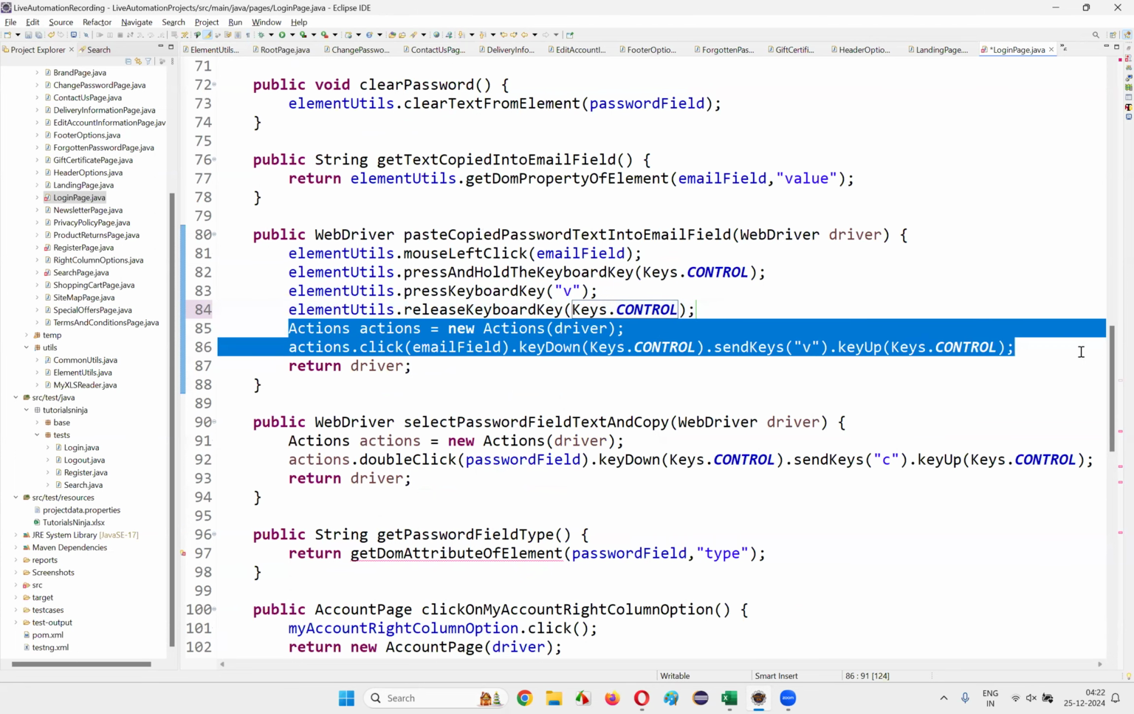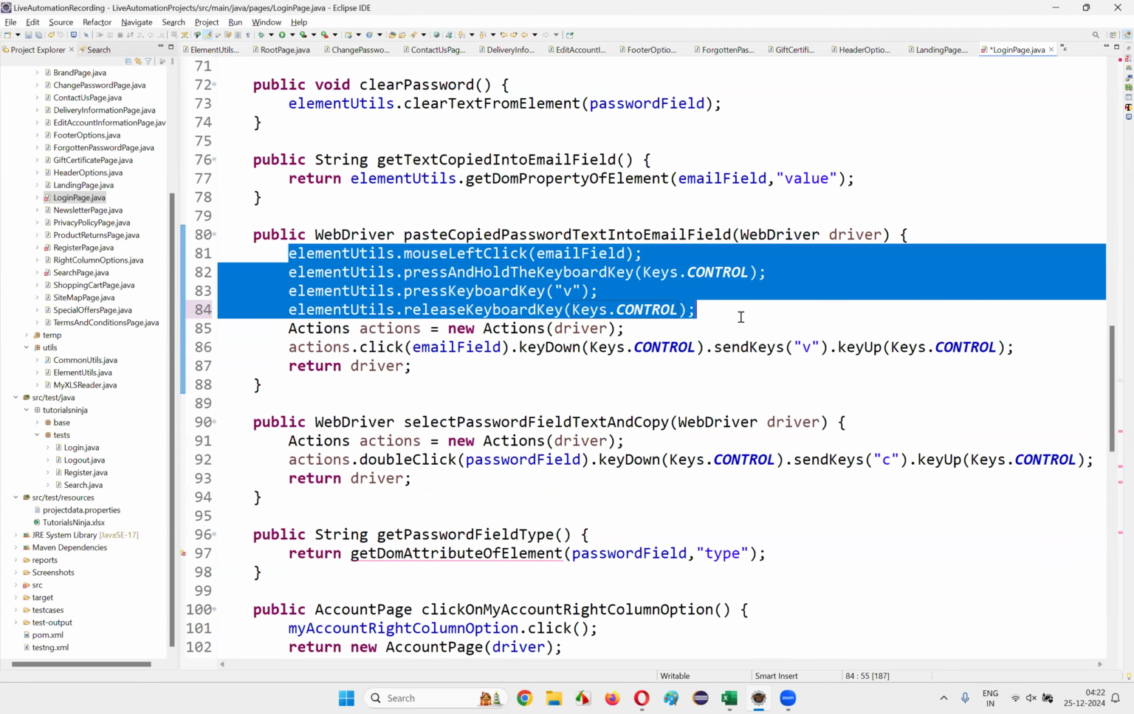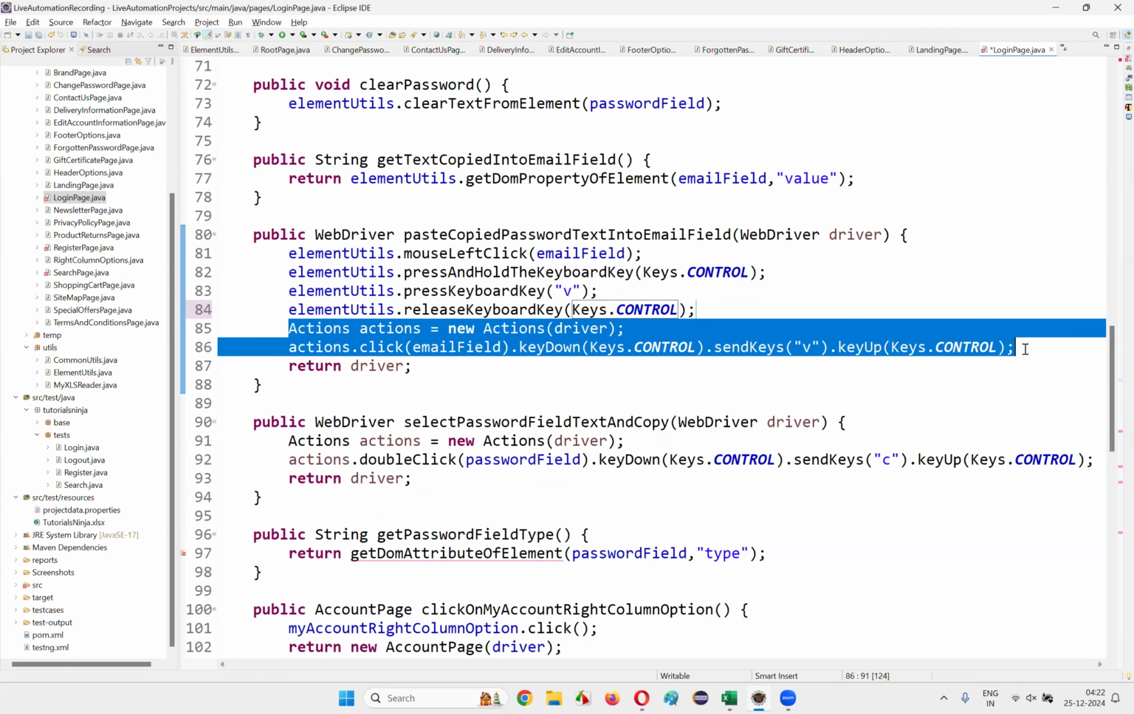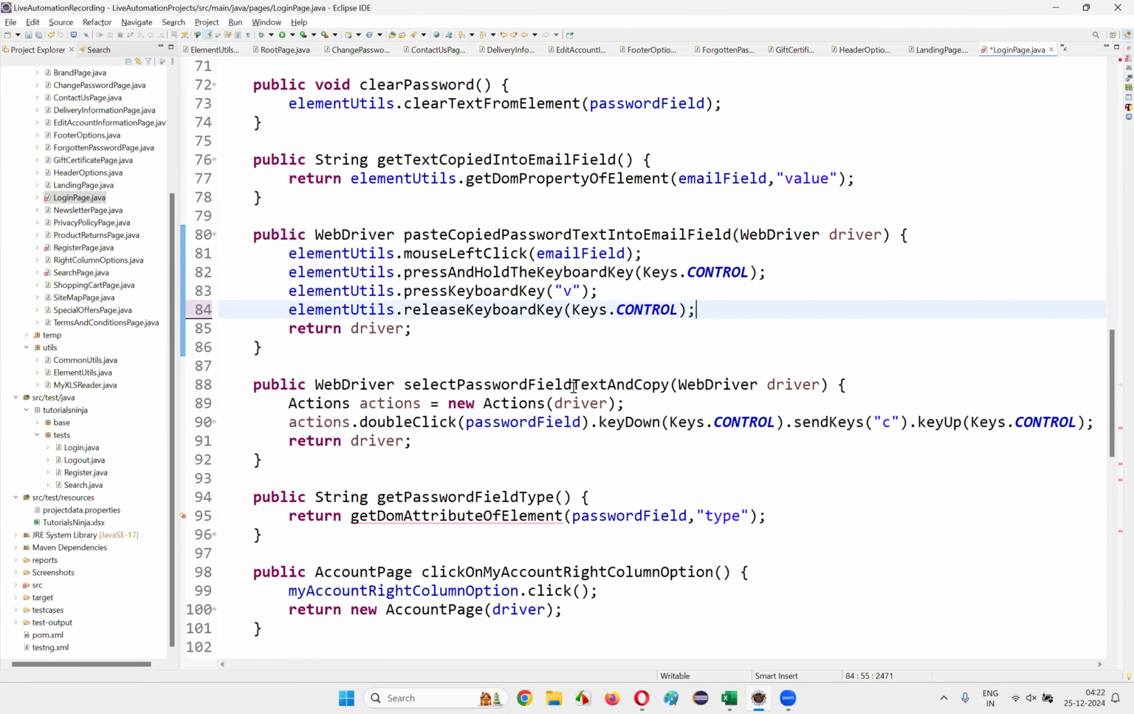Then you need to return the driver here, okay? After doing all this stuff, you have to return the driver. All these things, I'll see everywhere element utils is there here, okay? So here what we are doing, control V, we are pasting the text into the field, okay?